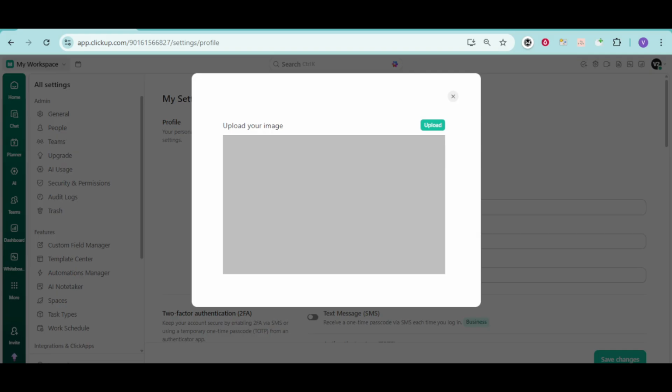Now you'll be prompted to choose a picture from your device. Take a moment to pick an image that's clear and recognizable, especially if you work with a team. A simple headshot or a logo you use for yourself works well. Once you've found the image you want, click on it, then select Open or the equivalent option on your system to upload it into ClickUp.